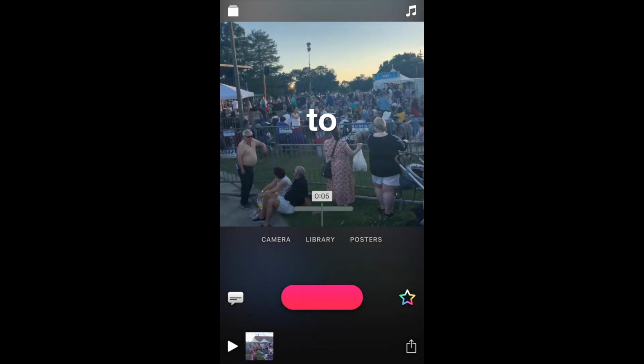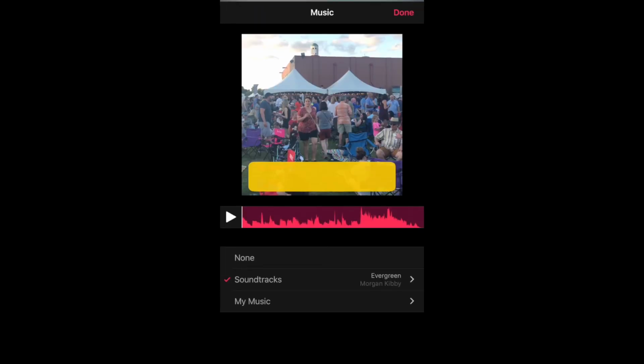Now let's make it a little more dynamic. Go to the music icon at the top right. Okay, you can pick none. So if you don't want music, that's how you do it. My music, you can do it. Just be careful, because I find that anytime I try to use music that is like a pop song or something, the copyright won't let me do it.